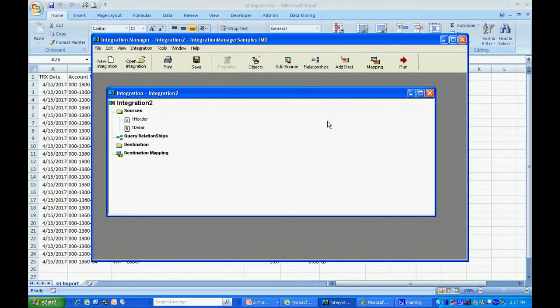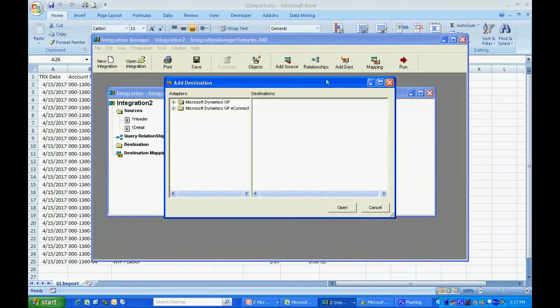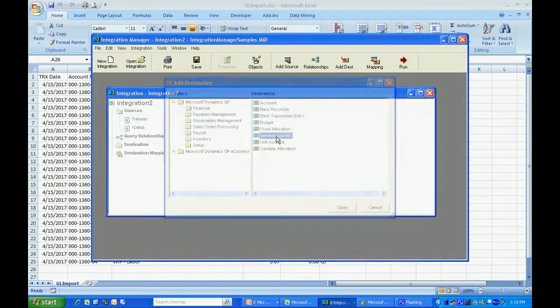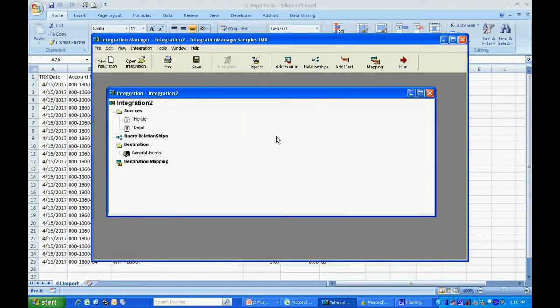Now let's take a look at the destination. I'm going to add a destination. It's going to be from the financial series. It's the general journal entry. I've got that in my system. Let's take a look at the mapping for that.